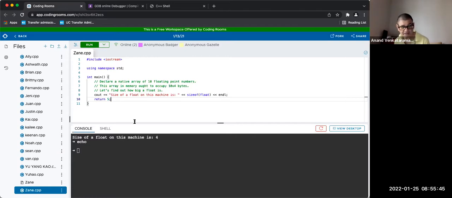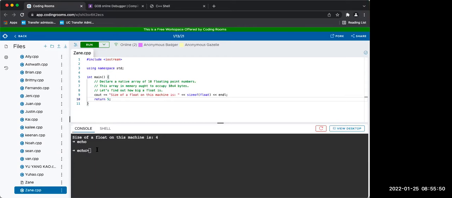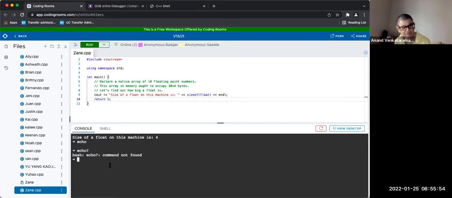Not there, in the black, in the console. Not echo, man. Typing echo. Why is it typing echo? Yeah, I'm not doing that. Someone else is typing echo.